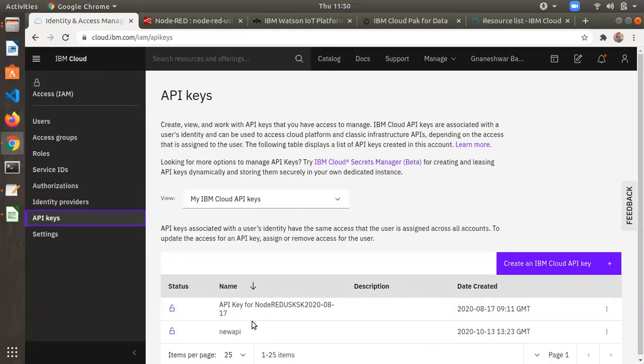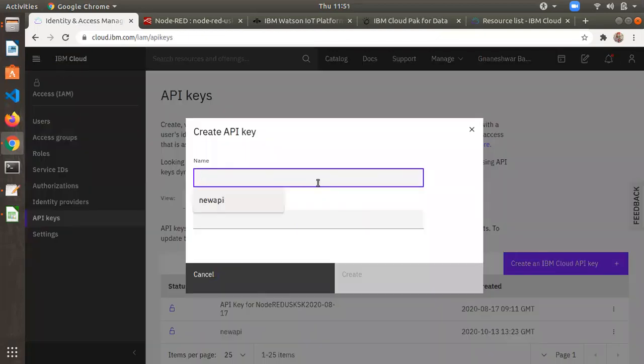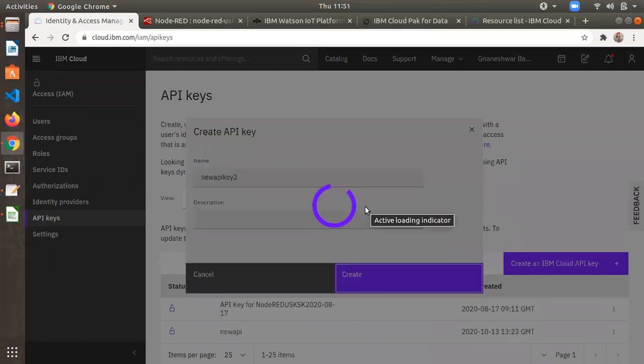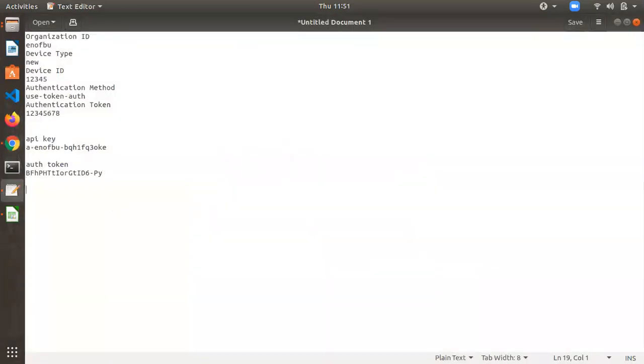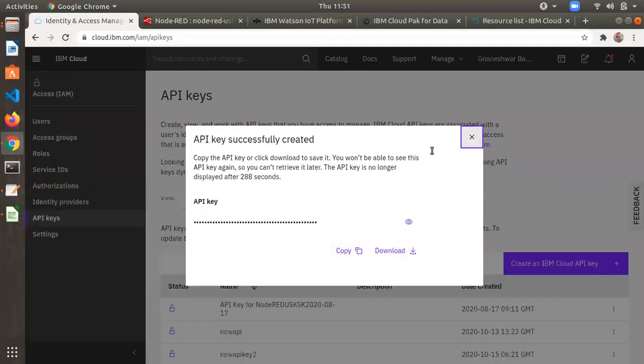I have already created one API key, so let me create a new API key. Let me create this as new API key 2. So this is my second API key. Using this API key, you can access whatever services you have created in this IBM Cloud. So this is my API key. Let me copy this and keep it safely in my notepad. I have done that.